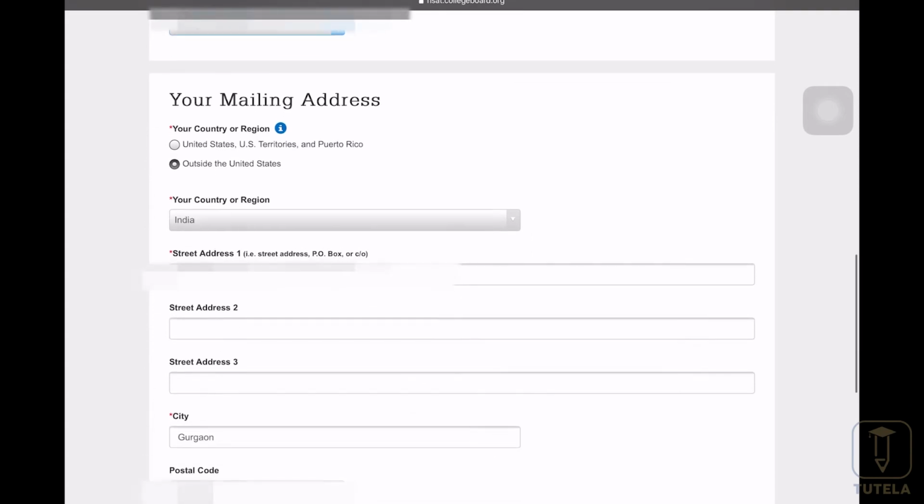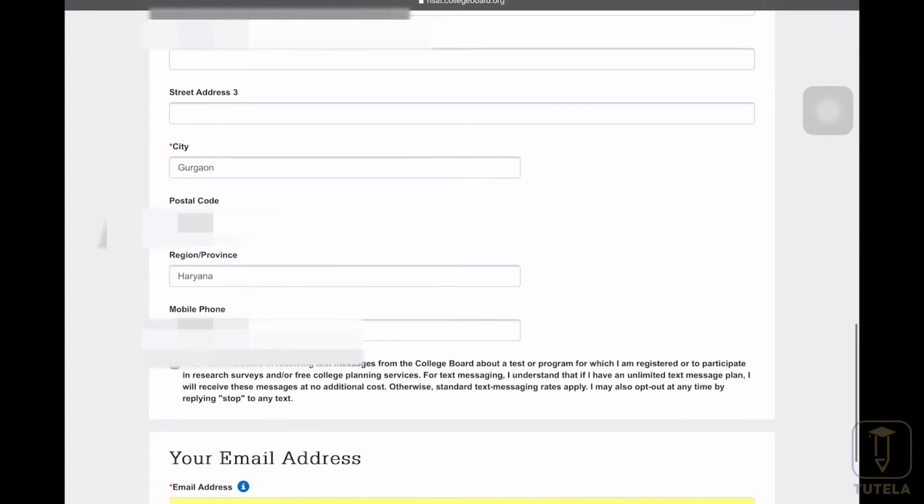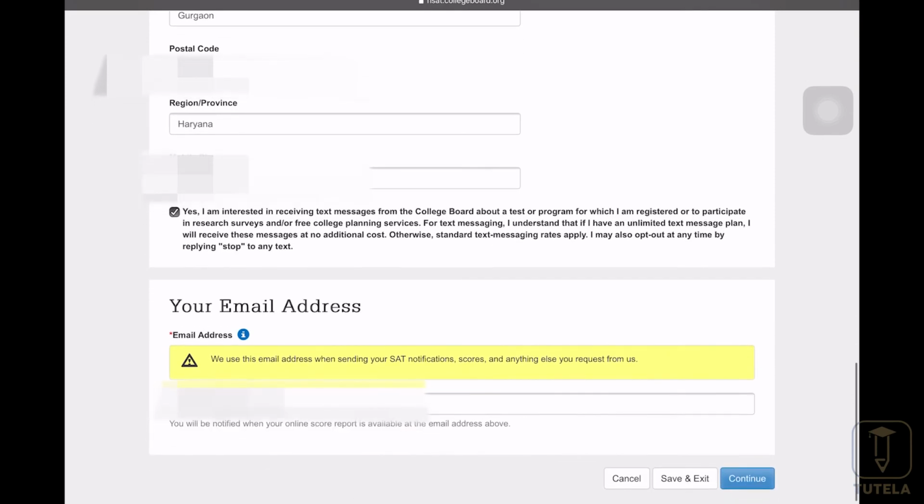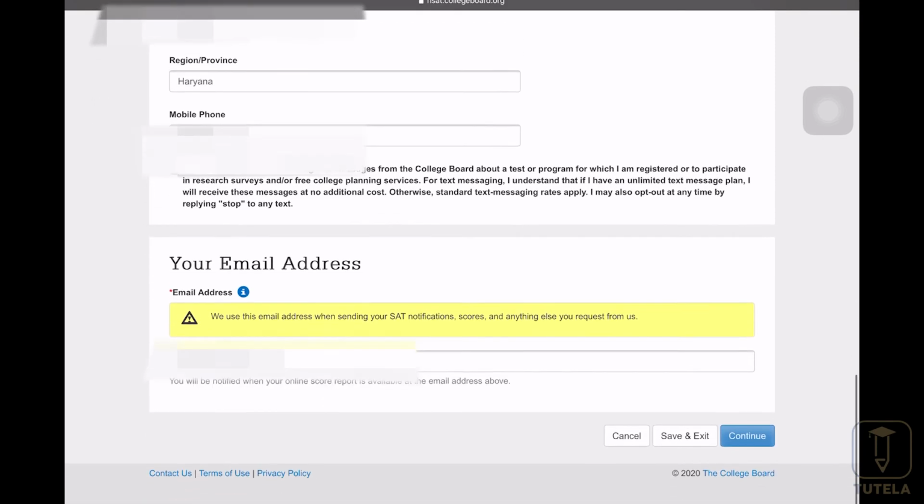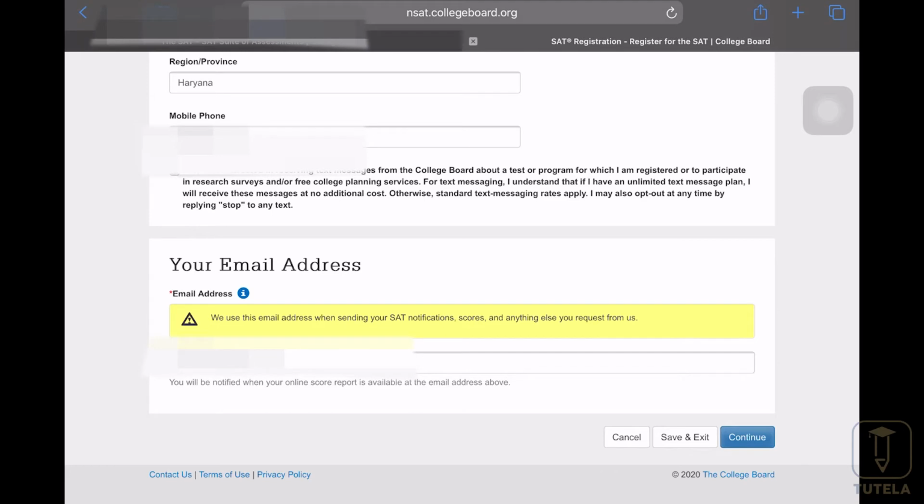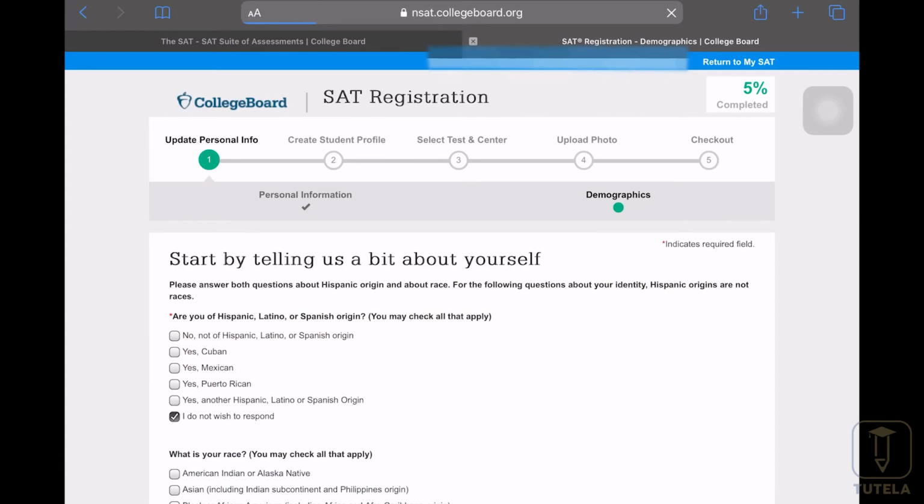And thereon, your address, your phone number, and your email address verification. And you just need to continue this information by checking it all over again. Make sure none of the contact details, phone number, or email address is wrong here.